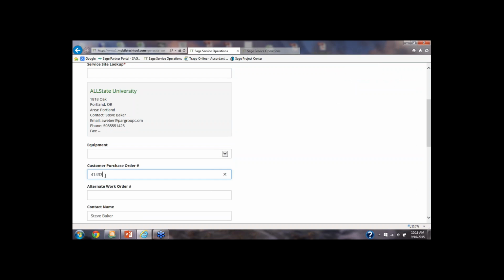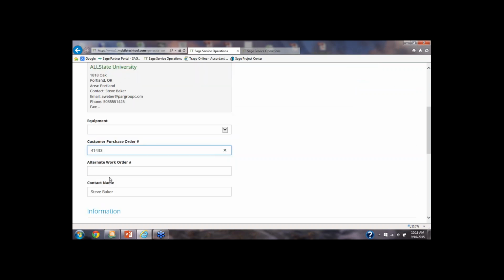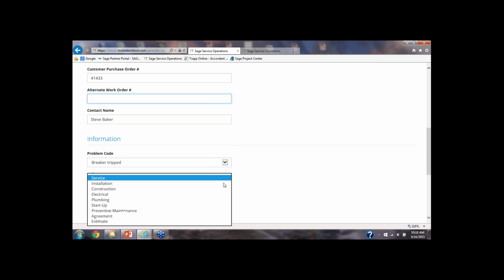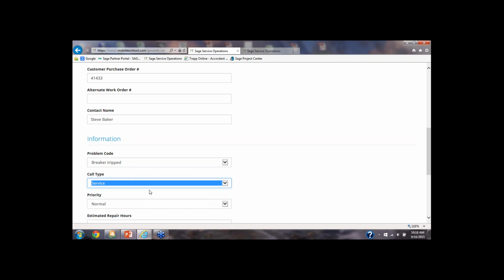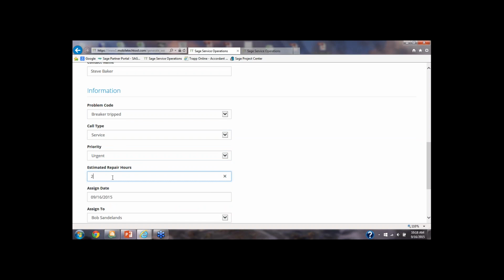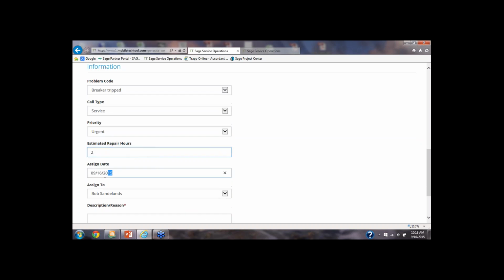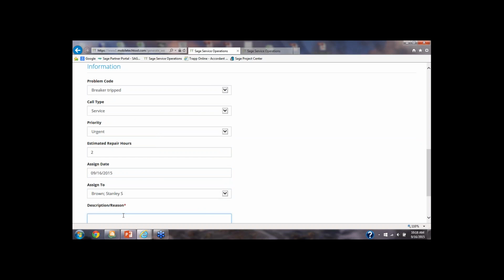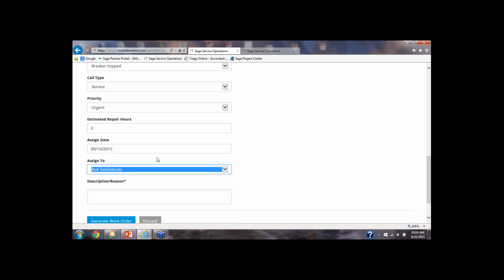Maybe the customer references a PO number that we need to bill against. You could indicate that. If you still have the pre-written tickets in the field, you could reference that if you want to. We'll pre-fill in here. This is just a default problem code and call type. Let's go ahead and leave break or tripped. We'll leave it as a service as well. I'll say this is urgent, and it's pulling the estimated repair time in from a default. I'll leave it today, and I'll assign it to me.